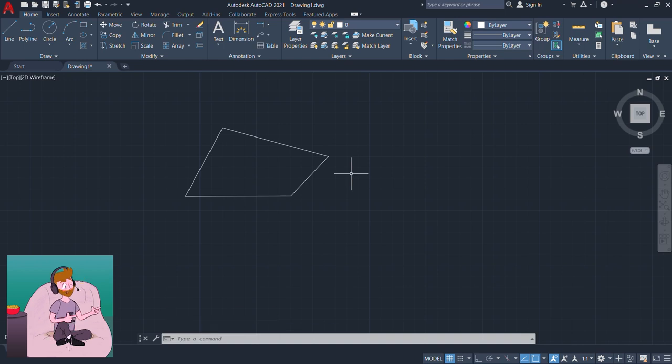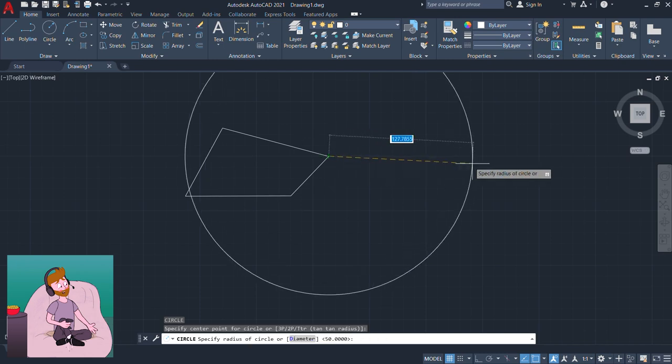Next, we will use the circle command. This command helps us draw circles easily. Type C and press Enter. Now select the center point of the circle. Then move the cursor outward and click to define the radius.